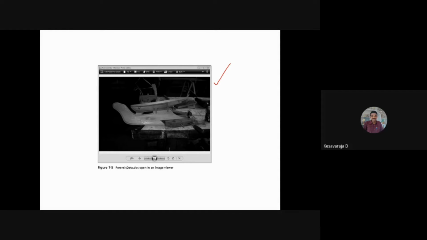Sometimes an image has steganography, with content hidden behind the image, and something like this will happen. Actually this is a DOC file. We are opening this DOC file in an image viewer, which will open it as an image. Just the file extension was changed, so this kind of malfunction also happens. So during forensics, this kind of verification is also needed.